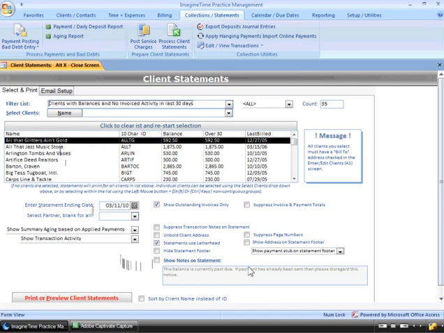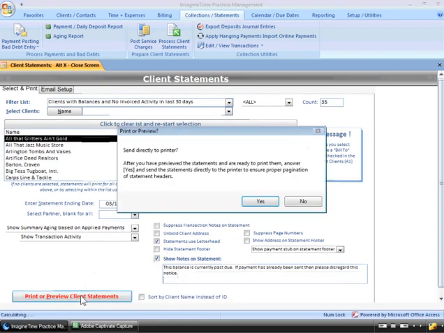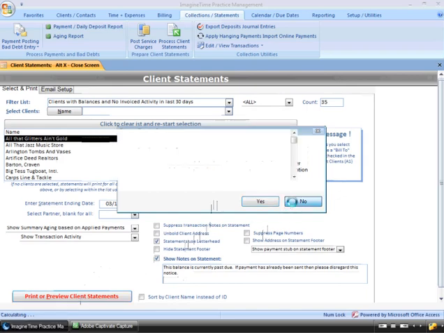Now, too, you do have some options here. You can include a payment stub on the statement if you choose to, like we do on our invoices. Also here, you can have a note that will appear on the invoice, and you can edit this text, of course. Now, I'm going to preview that. And no, I'm not going to send it directly to the printer.